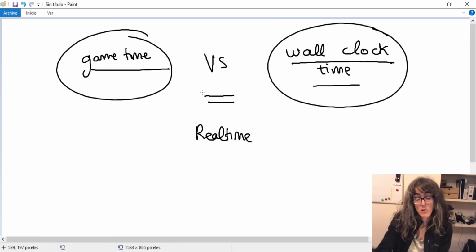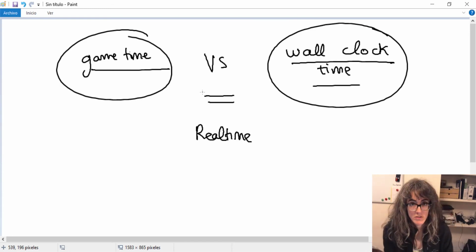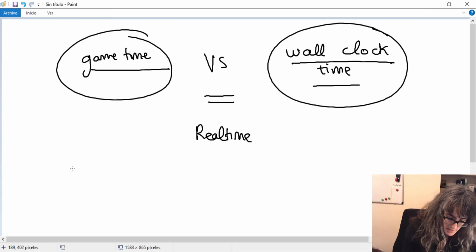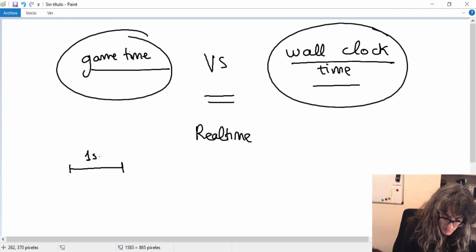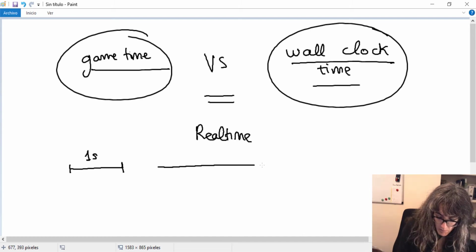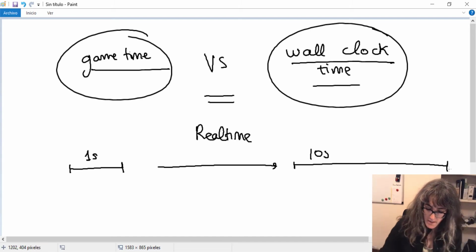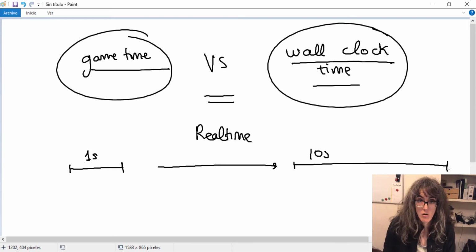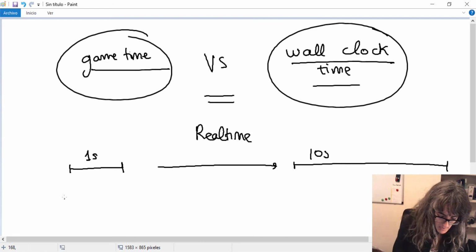The game time and the wall clock time are similar. So 10 seconds that pass in the game are the same as our 10 seconds. What happens with slow motion? Slow motion means that maybe 1 second of game time will be maybe 10 seconds in wall clock time. That's slow motion, because very little time passes in the game.